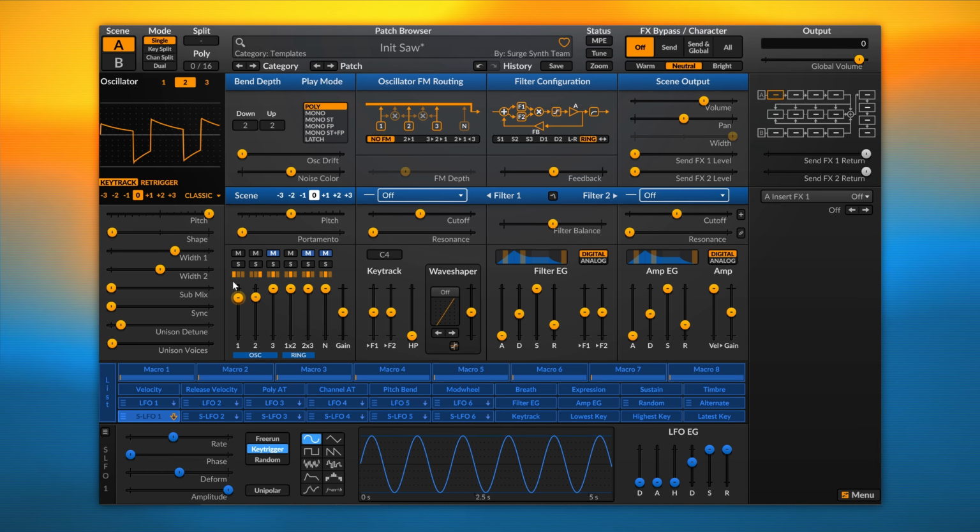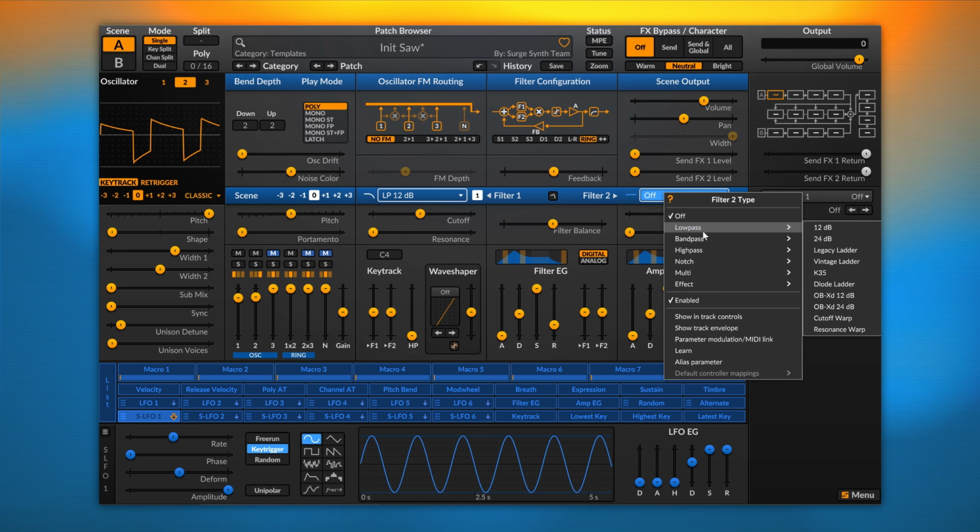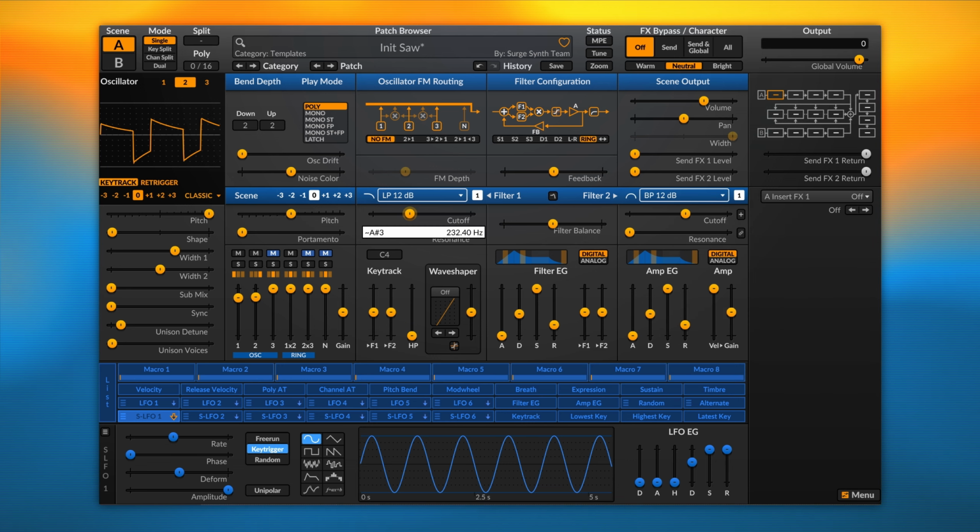Now that our oscillators are routed, we can add a filter, so low pass, and here let's say a band pass. We can use random cutoff frequencies, maybe some resonance.